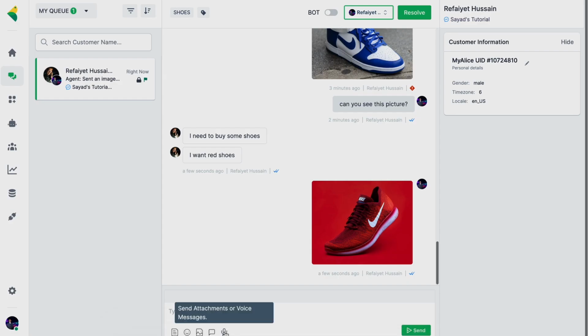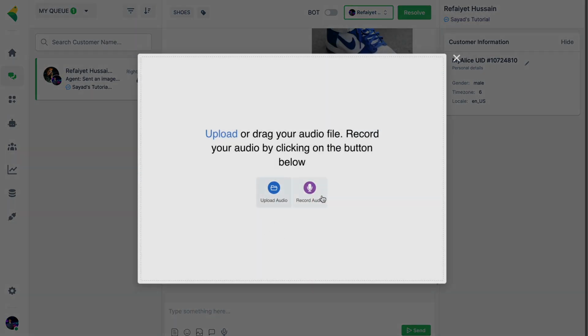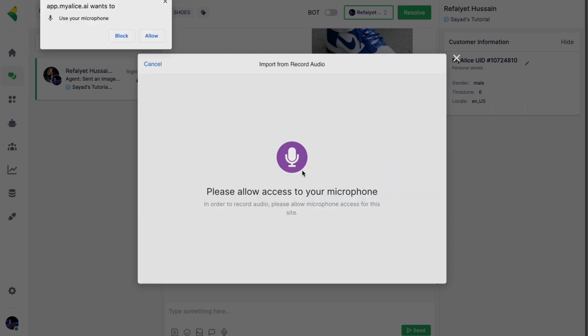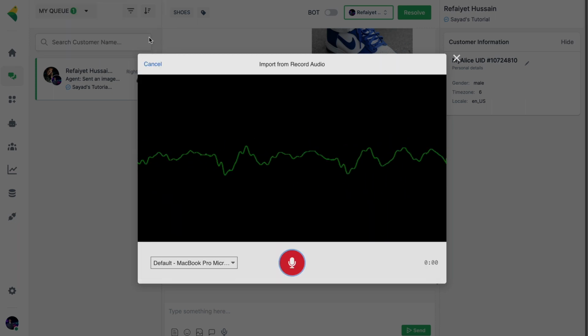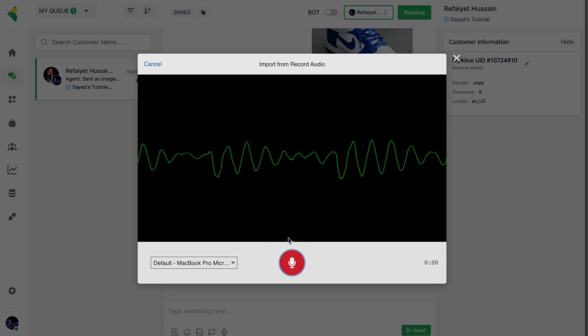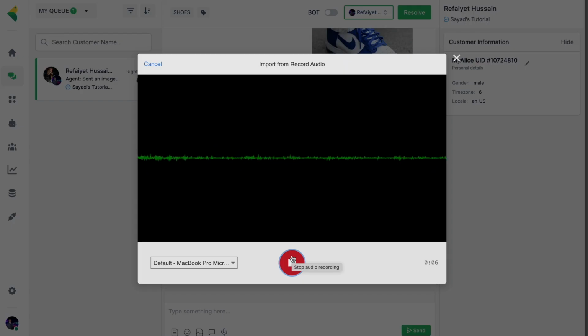So similarly, just like images, you can also send audio to the customer. So all you have to do is click on this button on audio. And if you send a recording, you have to give the access, and then you can send the recording. To record the audio file, you have to click on the record button. And from here, I can basically send the file to the customer, which is going to be, we have red shoes, and it's pretty nice.